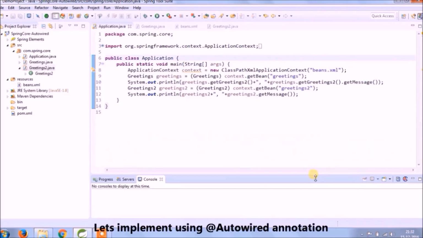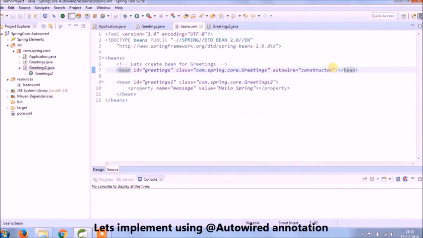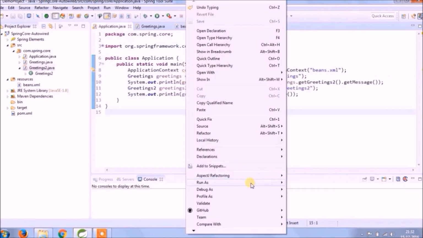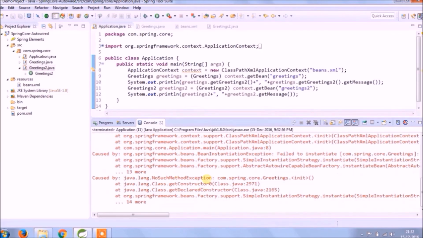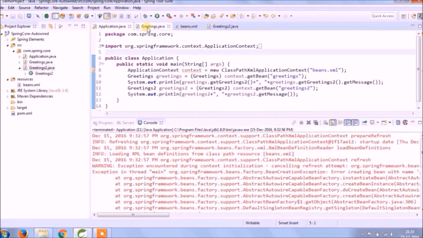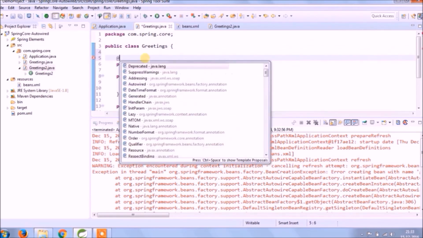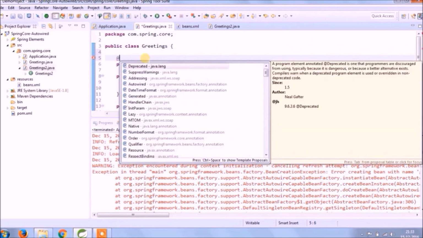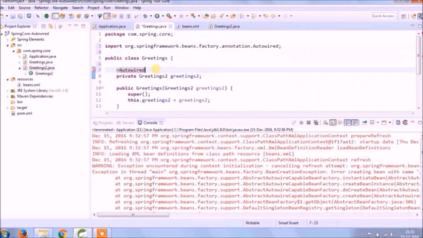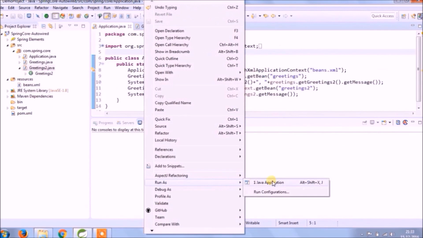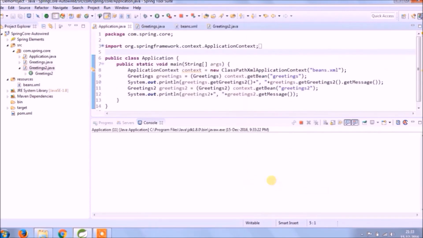Let's implement Autowired using annotation. So now need to remove Autowire attribute from XML. Let's run and see it's working or not. It's not working now because it's expecting the injected value. Now let's put the Autowired annotation in greeting class because this class is containing the reference of greeting2 class. Let's run and see it's working or not.